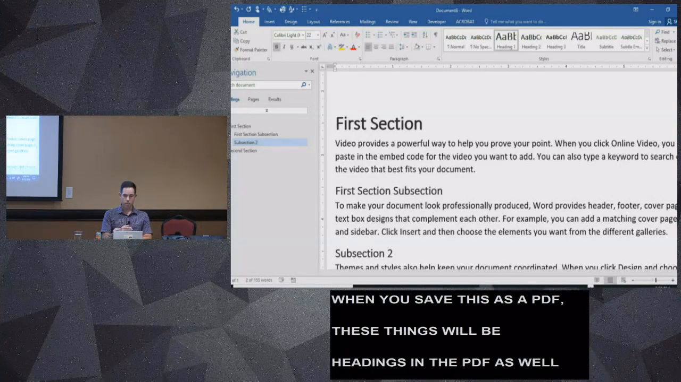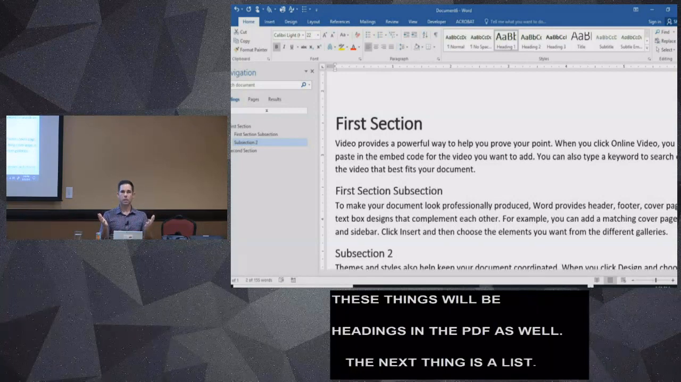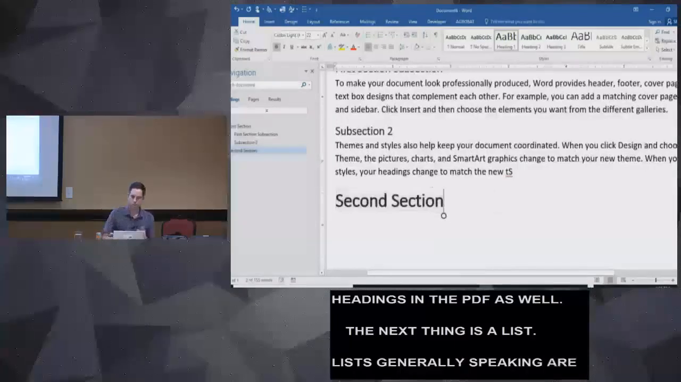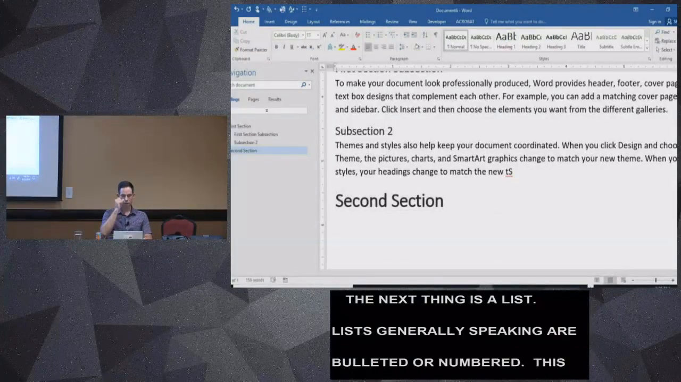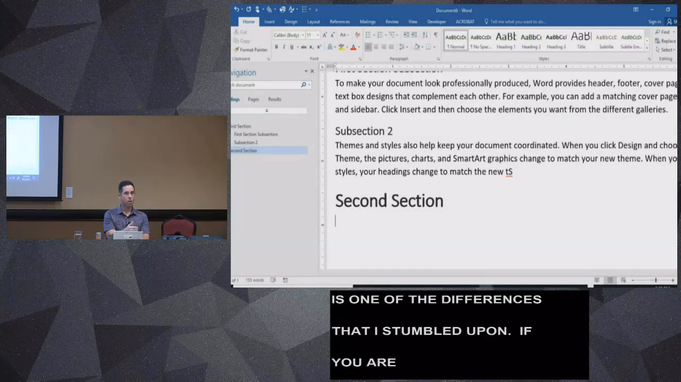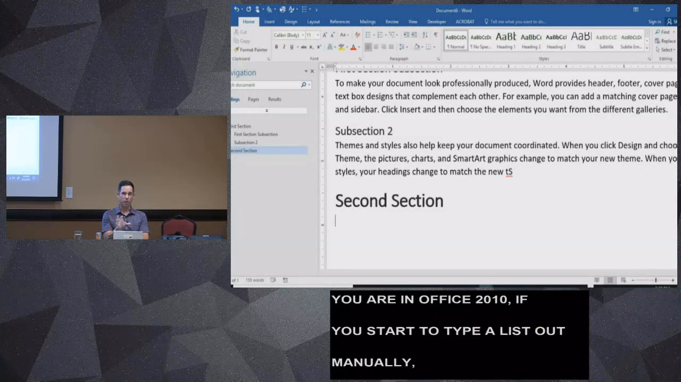So the next thing is a list. Lists take, generally speaking, two different formats, right? One is a bulleted or unordered list, and the other is a numbered list. And in later versions, this is one of the differences that I actually just kind of stumbled upon. If you're in Office 2010, for those of you who are, if you start to type a list out manually, it'll just let you keep doing it, I think.